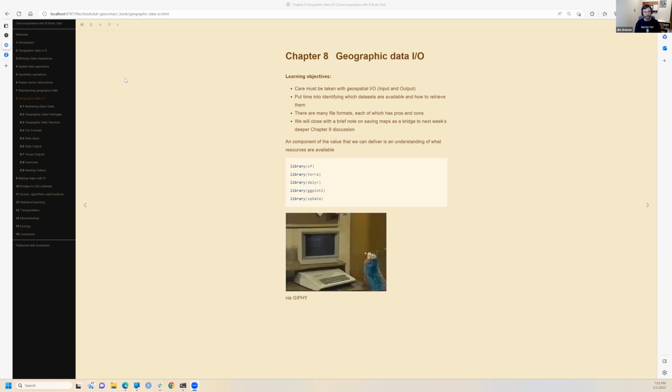We'll encourage readers to put some time into identifying the resources and the data sets that are available and how to retrieve them programmatically. There are many file formats available. Each of the file formats has pros and cons. And the end of this chapter nicely moves us towards a Chapter 9 discussion on making maps.